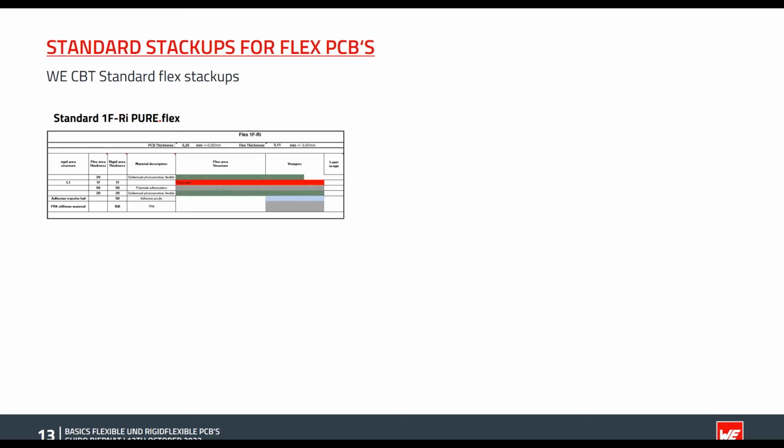And now I will show you the 4 flex stack-ups. All the previously listed materials are used here. FR4 core, this is the start. The FR4 core, the flex core, glues, and a new material, the flexible solder mask. 1 and 2 layer stack-ups we call pure flex.